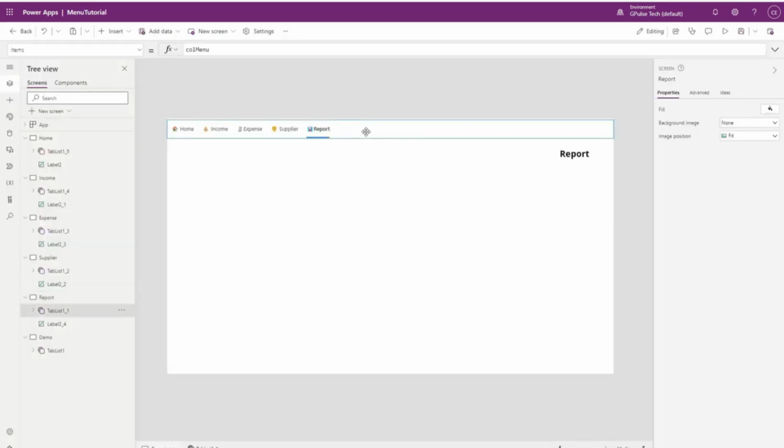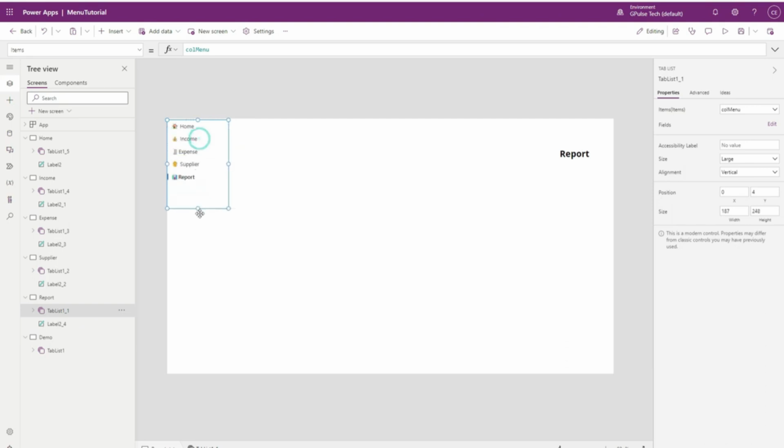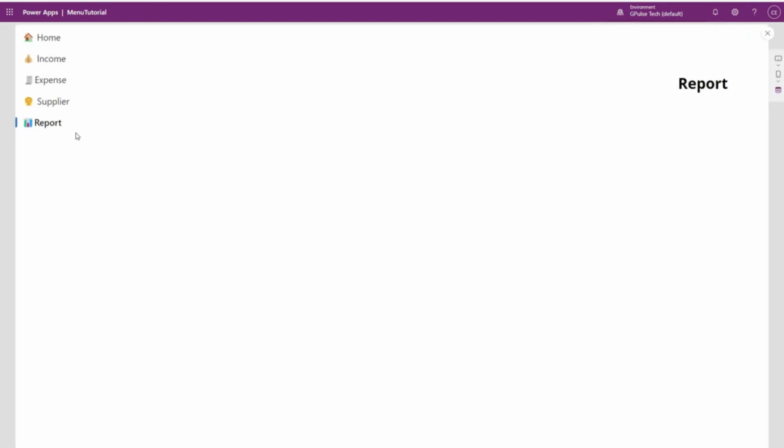Now if I select this navigation, you can see we have an alignment property. Right now it's horizontal. I can also change it to vertical so that this navigation will turn out to be a left navigation. What I'll do is change this alignment to vertical. I'll reduce its width and increase its height. Now you can see the same navigation I can use as vertical.